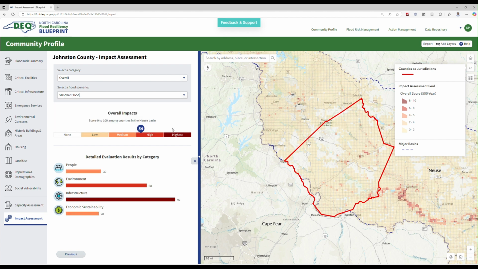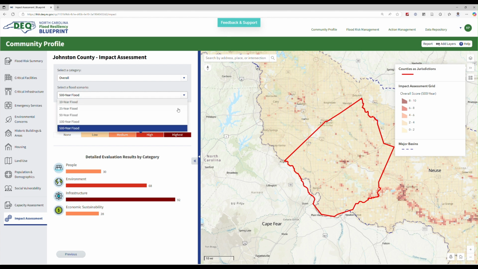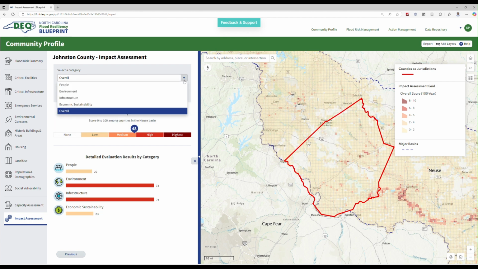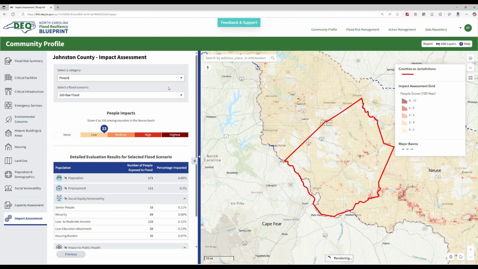We can also view the impact assessment in different flood scenarios. If we change the flood scenario to a 500-year flood, our overall impact will be a higher range than the 100-year scenario. Here we can see the number of people exposed to flooding at the 100-year flood scenario, along with the percentage of people impacted.